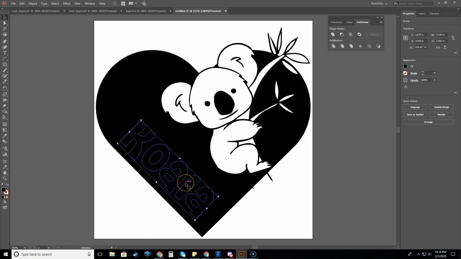So after we have our text created and we have created outlines by right-clicking and choosing create outlines and have moved it onto our image wherever we want it to be, then we have to go to our appearance tab over here in our panel that's on the right. And over here, we are going to need to add a new fill color.